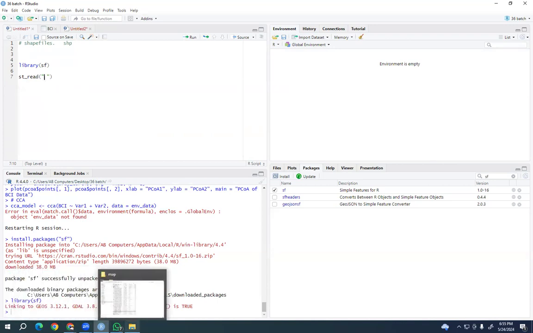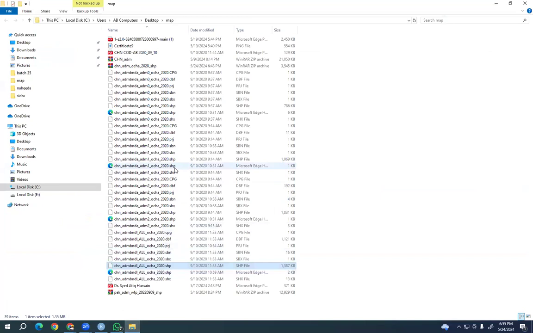Now you need to open your folder where these files are found. Select the file which you want to import. So in the case of a study area map, we need SHP files. So first select admin 0. Where is the admin 0 SHP file? Click on this file. When you single click, a selection mark appears on this file.